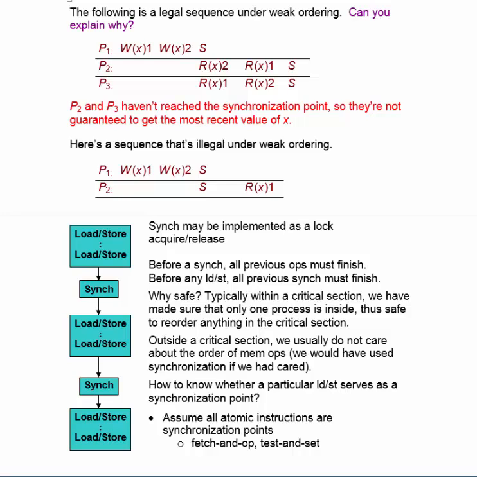Now here's a sequence that's illegal under weak ordering. And if you look at it, you see that process 2 reaches its synchronization point. So after the synchronization point, it's guaranteed to see all the writes that have happened before the synchronization point. The most recent write was the write of 2 to location x, so it should see the 2. If it doesn't, that's a violation.